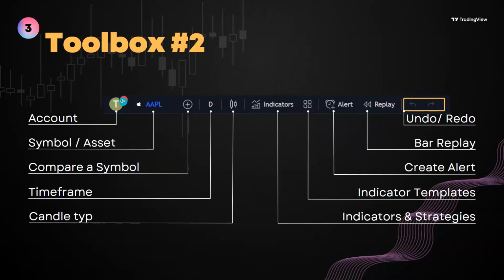And here the green one is the account, right? Again, if your username is Christian, then you will see a C here. That's your account. The next one is the symbol, the asset, meaning here Apple, also with the logo to the left, Euro US dollar, right?